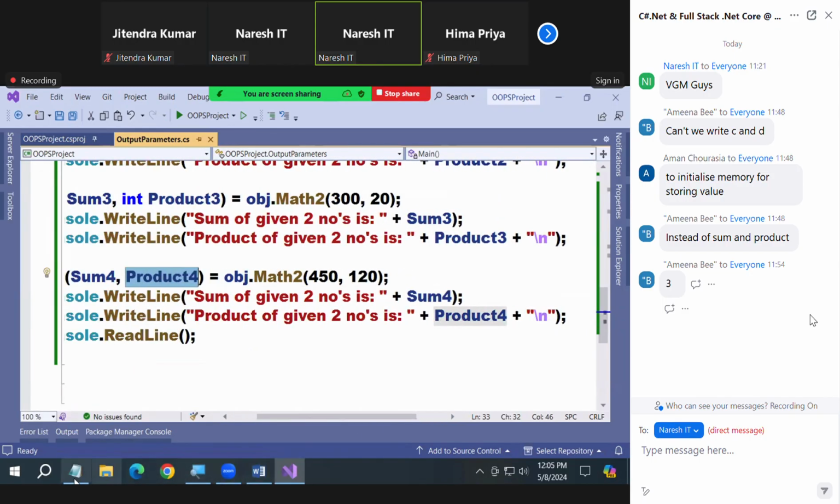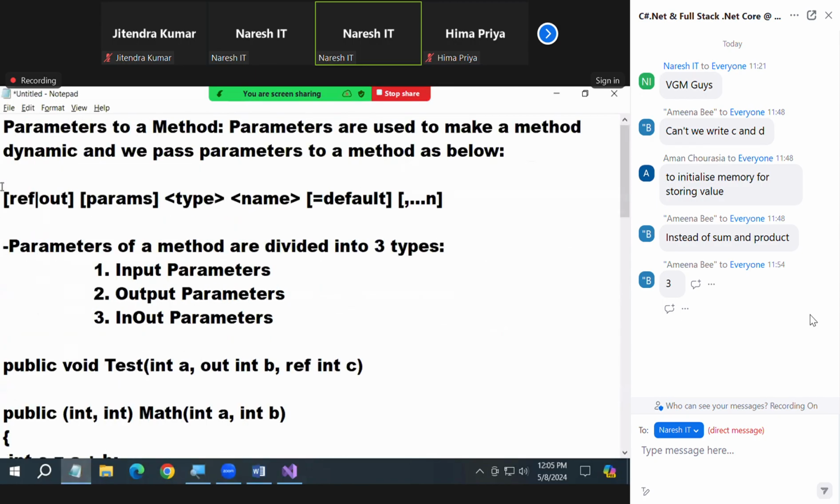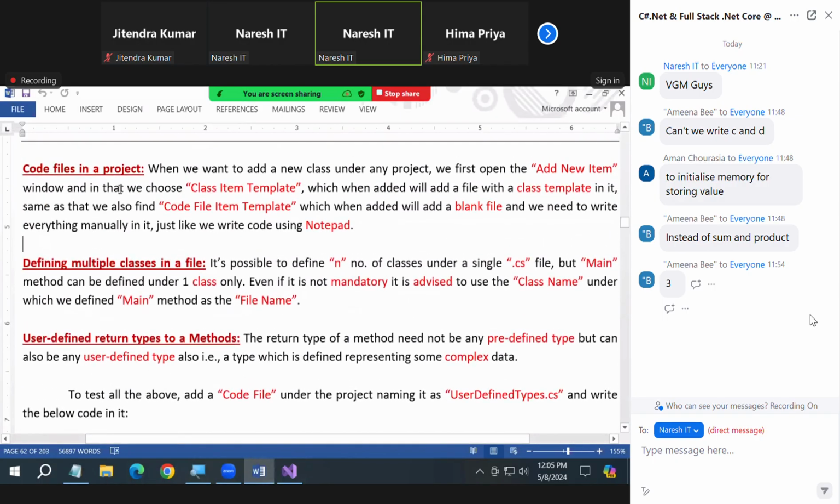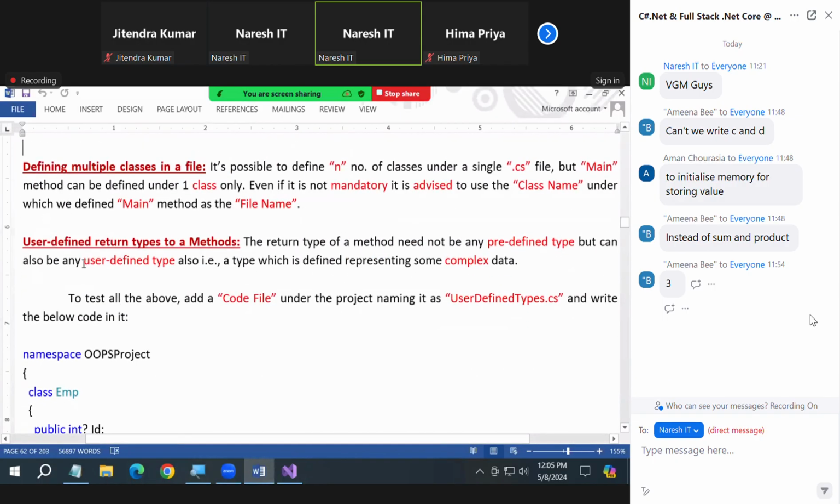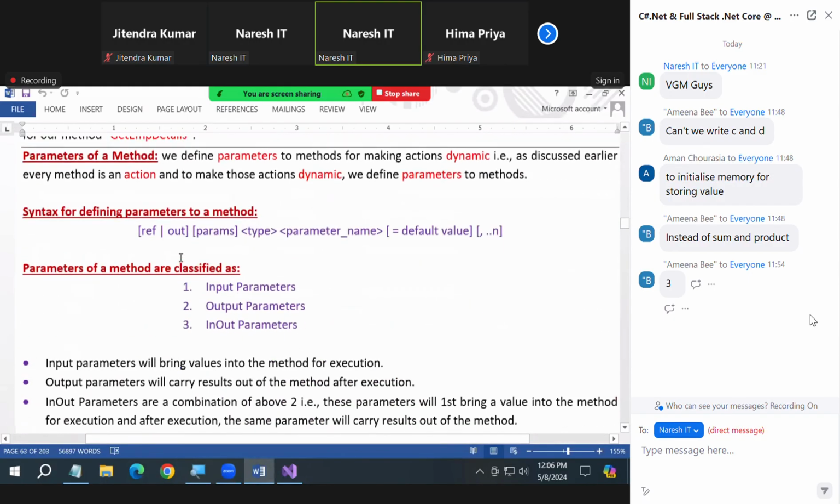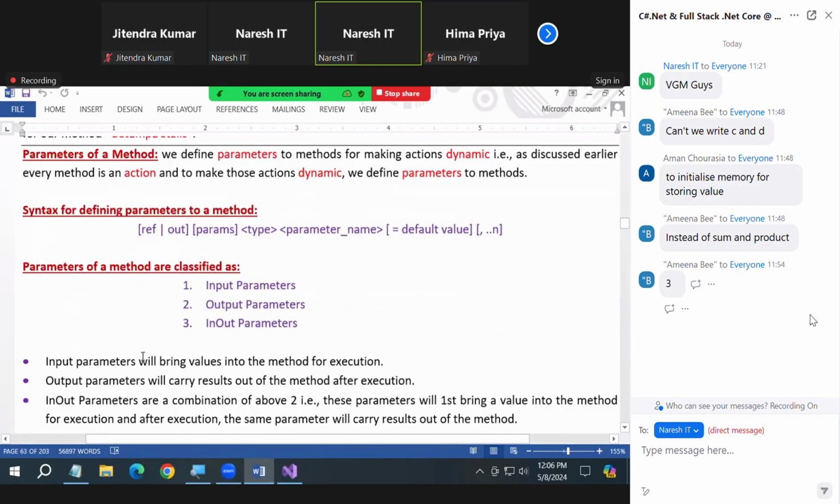Okay. That is all about out. And in this, I also explained tuples. Both things I explained to you, tuples also, out also. Okay, just a minute. This is where we stopped in the last class. Here, code files, defining multiple classes, user-defined types, and this example I gave you. Read it. This is where we started now. Read that. Parameters of a method.